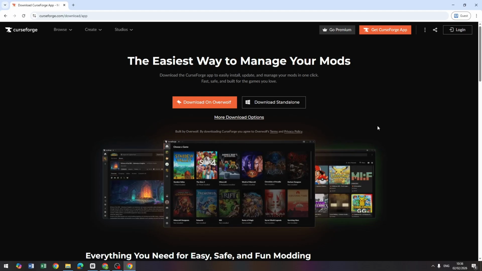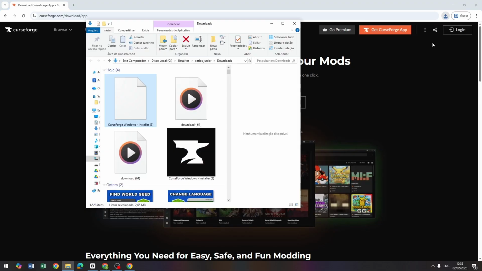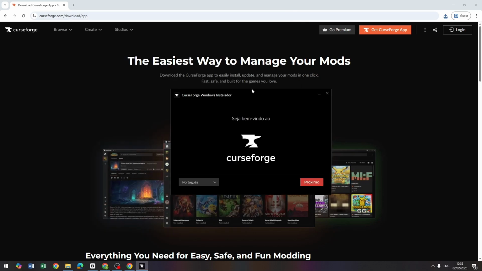A new file will start downloading to your computer. If you're using Google Chrome, you can click the download icon at the top and open the file directly from there. Or you can go to your computer's Downloads folder where the installer will be saved. Now, double-click the installer you just downloaded. This will open the CurseForge setup.